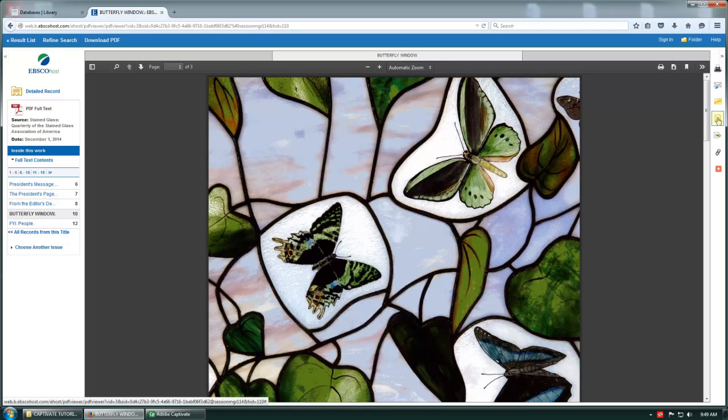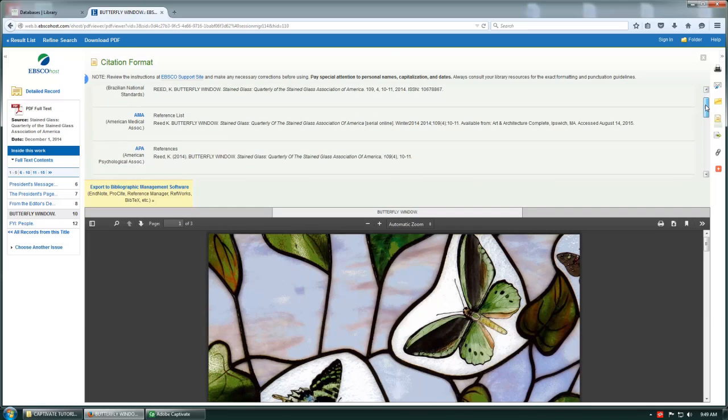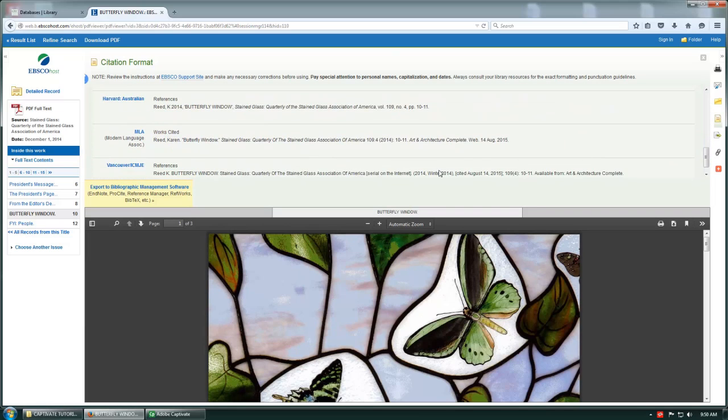The citation tool is the 4th icon on the right. I'm going to open that up. Just make sure you scroll down until you find the proper citation used in your class, and then you could copy that citation and insert it into your document. We're going to close the citation tool.